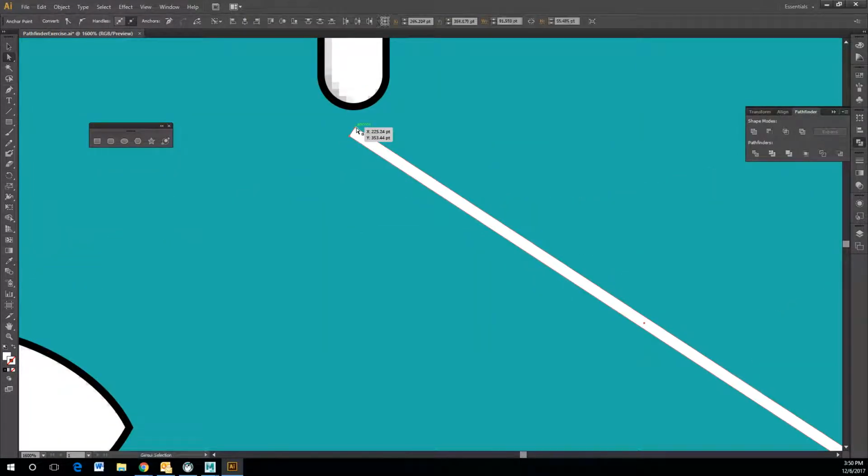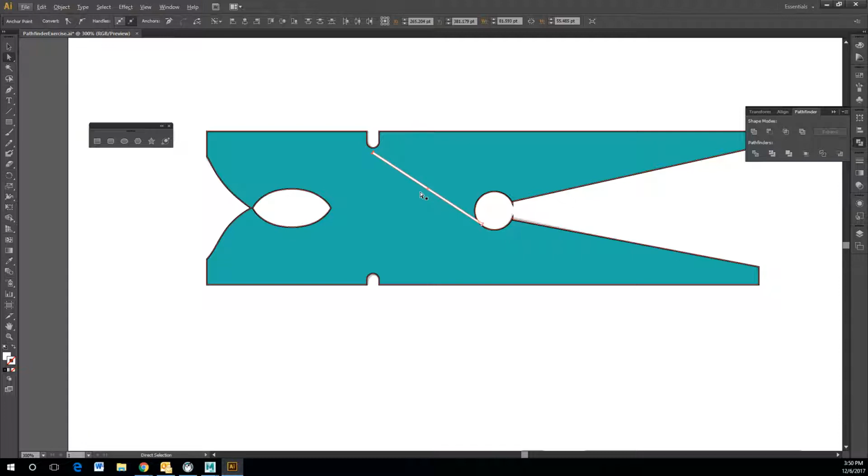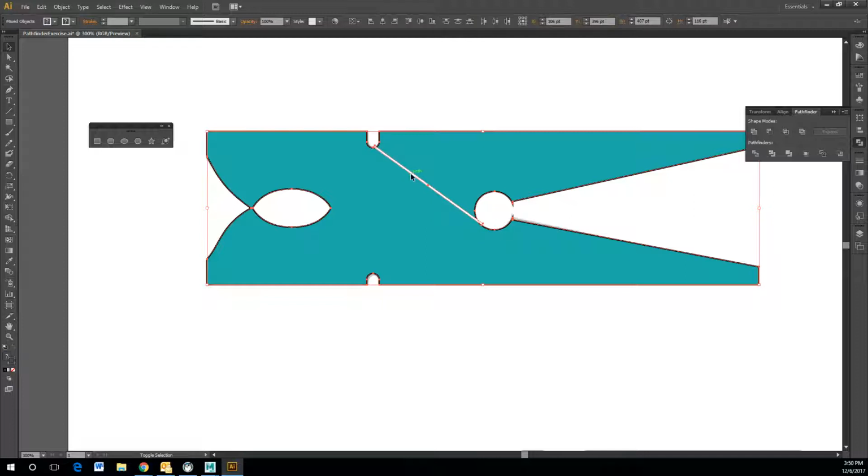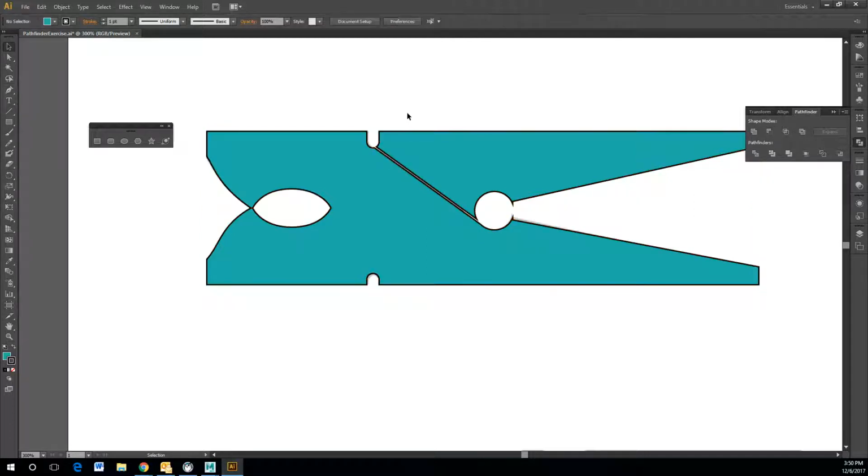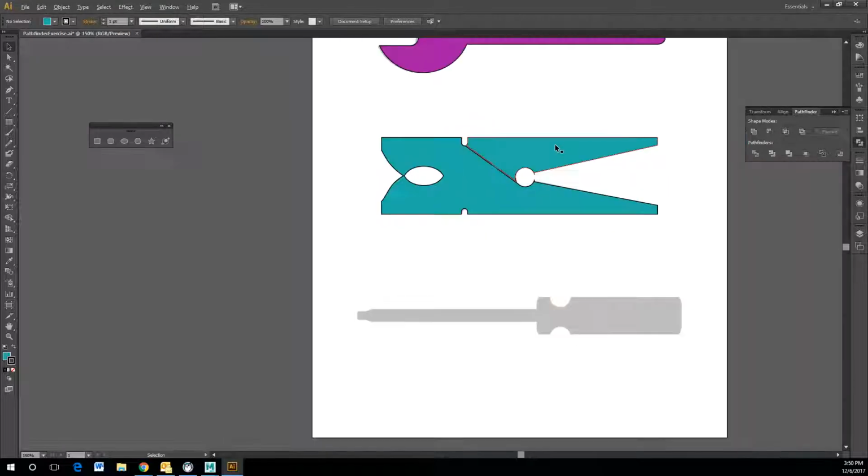I'm going to zoom in here to make my makeshift line, which is basically a rectangle. Select this and this. There you go. Select the rectangle. Select the small line rectangle. Minus front. There we go. And voila, you made your clothespin, just like that. That concludes this tutorial. I will be providing this for you, hopefully by today.